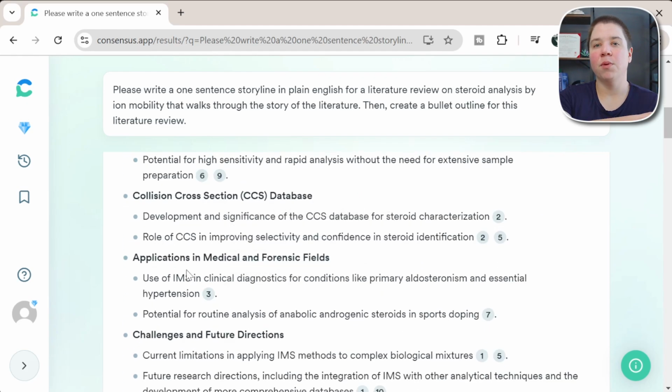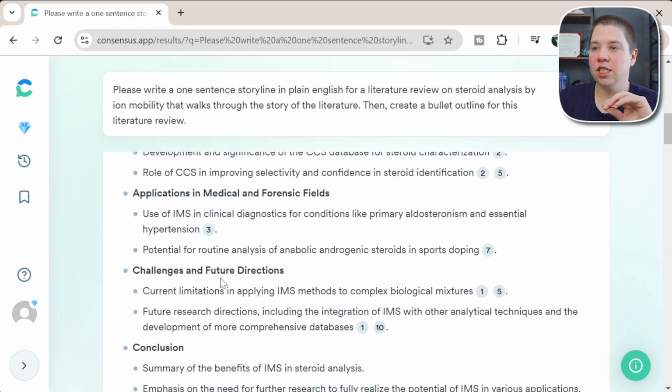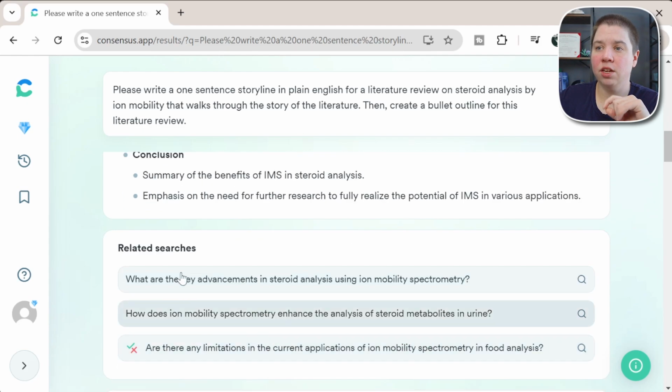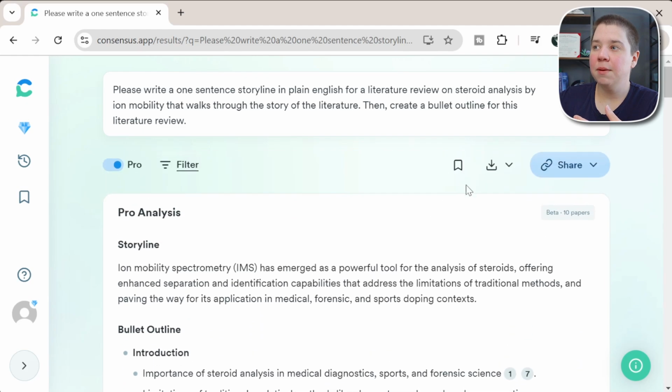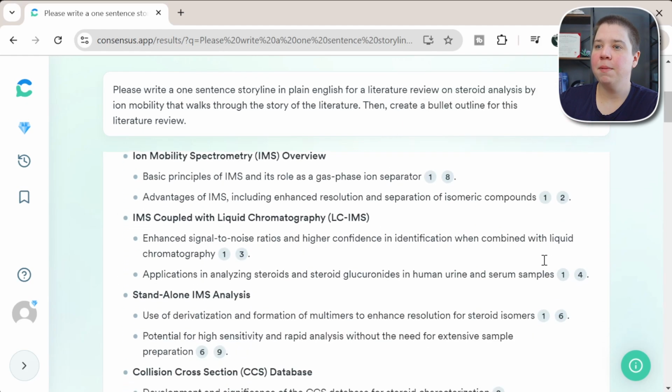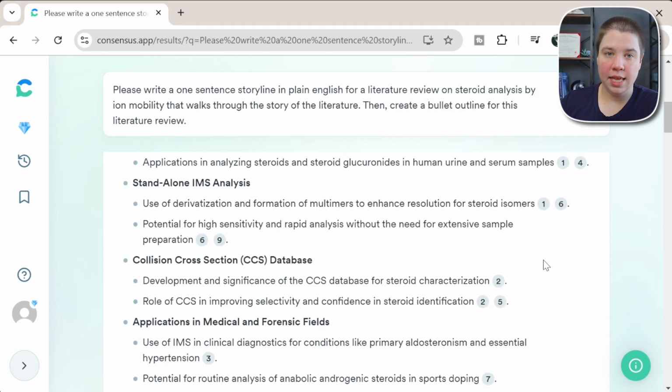And then finally, we're really going from more specific to broadening out, right? How is it used and actually applied within the fields? And then we're talking about challenges and future directions and conclusions. So overall, this is a pretty good initial outline for me to pursue, and it gives me the top 10 papers. Yeah, this is based off the top 10 papers. It gives me the top 10 papers that helped create this outline.